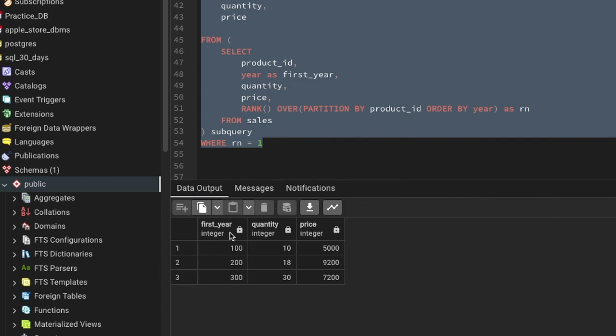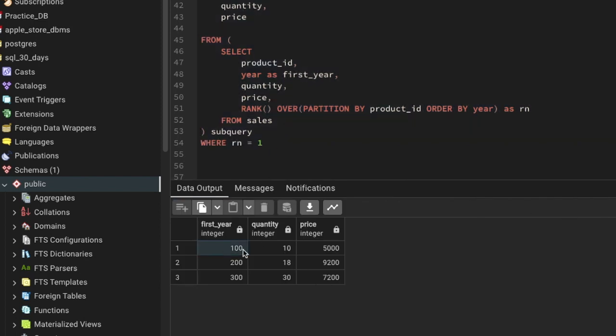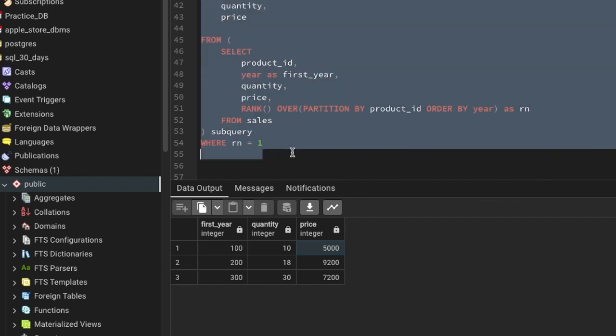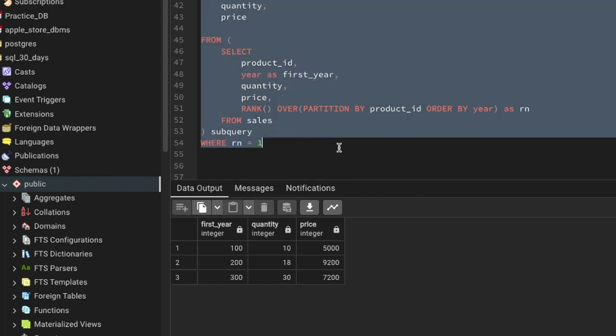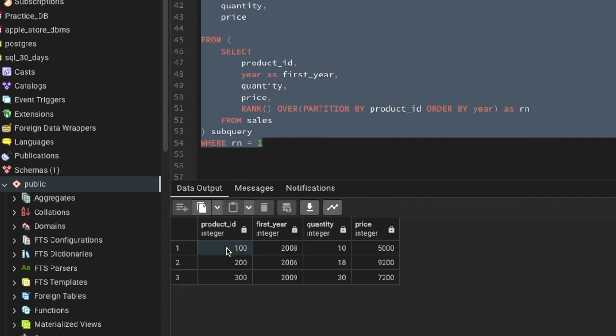Now you can see that I have selected the first product, which is 100, and the quantity and the price, but somehow I missed the product ID. So let me go ahead and see again what the condition is. Okay, oops, I just missed a comma here. So now let's run it again. Now I have the product ID, which is 100, then the first year, I mean the initial year of launch of that product, which is 2008, and the quantity and the price that this quantity was sold for in the first year, right?